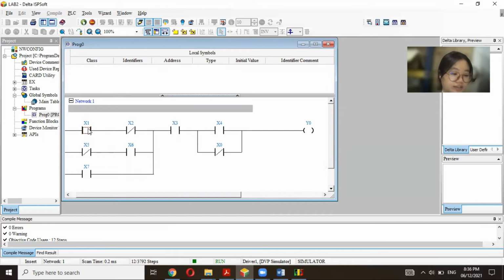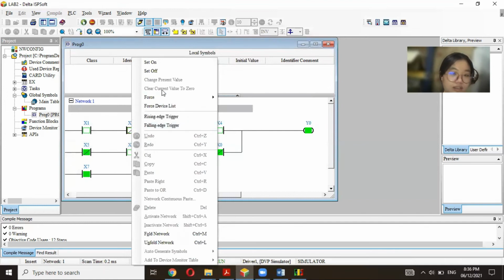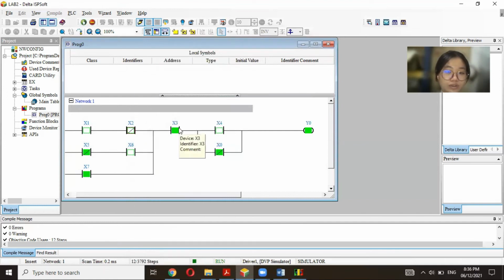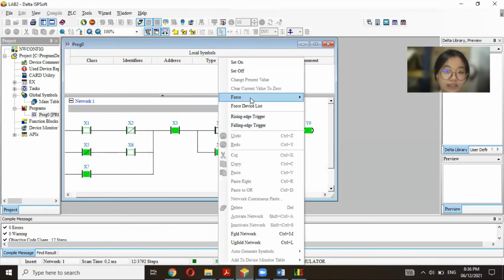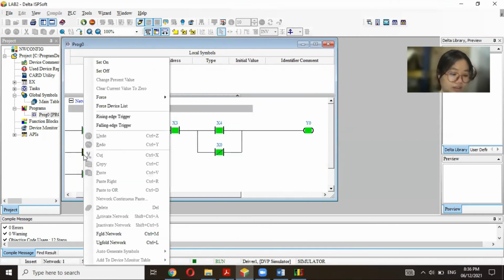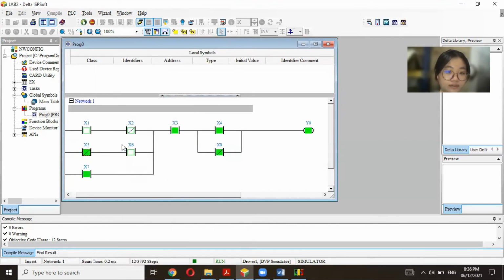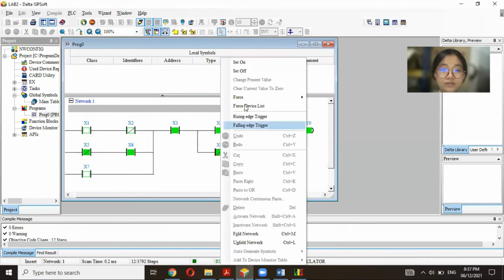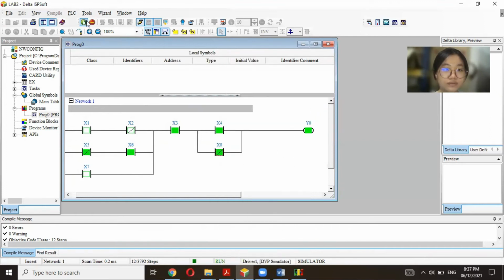Next, we try to turn off X1, turn on X2, then turn on X3 also, turn on X4, then we turn off X5, X6 we turn on, X7 we turn off, X0 turn off. So the output Y0 will turn on also.